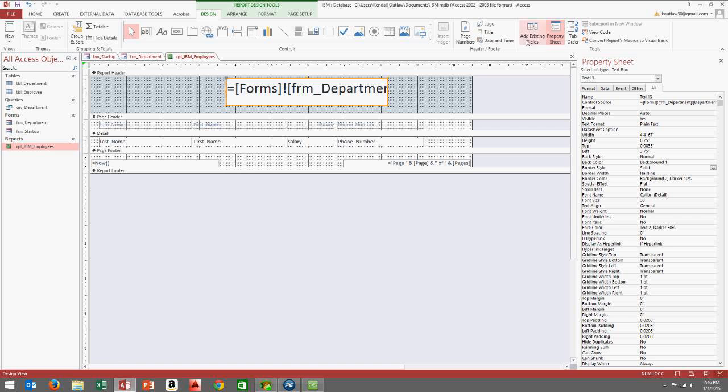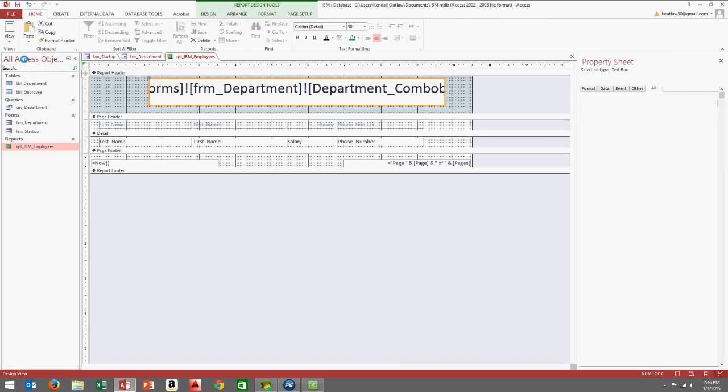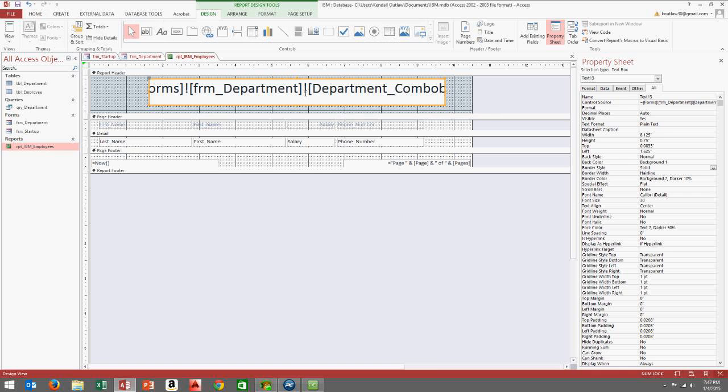Okay, so make this center that. So it just says accounting. It has our accounting employees. Now, if we want to add additional information to this title here, let's just say we wanted to call it IBM accounting employees. Okay, this is how we would do that.